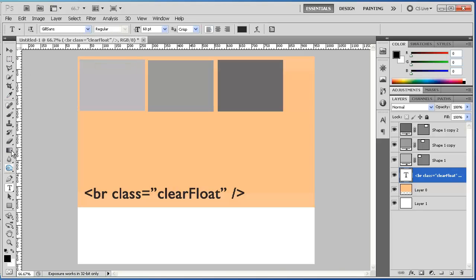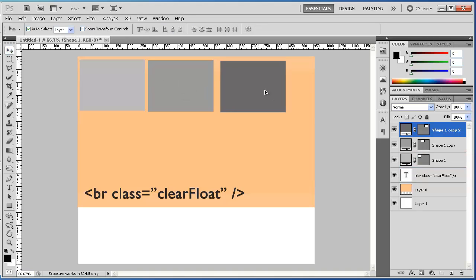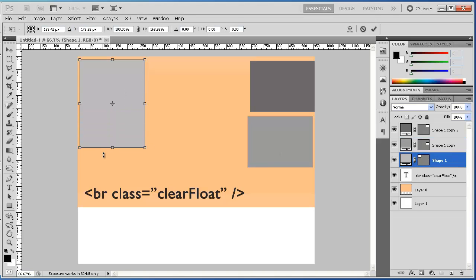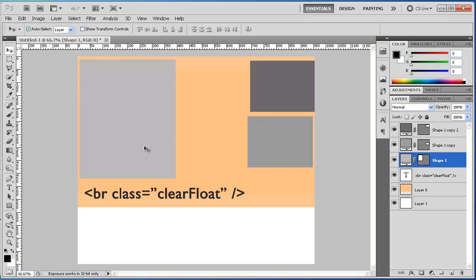Let's take this left column. We'll just move these guys out of the way for the moment, and we'll go to this one and say that we want all of our content. So we've got the salmon wrapper div, and then we've got a left column. Well, how do we get the left column to be a left column? It's going to have to float on the left-hand side.